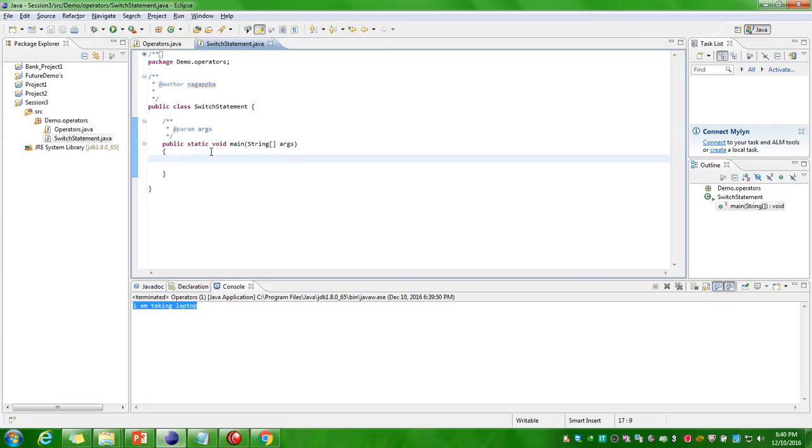A switch statement can be used when multiple conditions are there in the program. For example, a college student's grade. A student can get any grade, I mean multiple grades he can get. So like that, multiple conditions you have to mention. So here I'm declaring one variable called grade equal to something, I'll mention A.